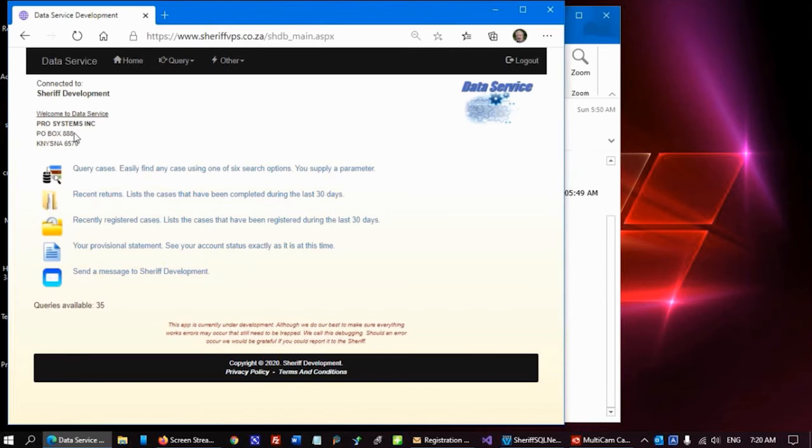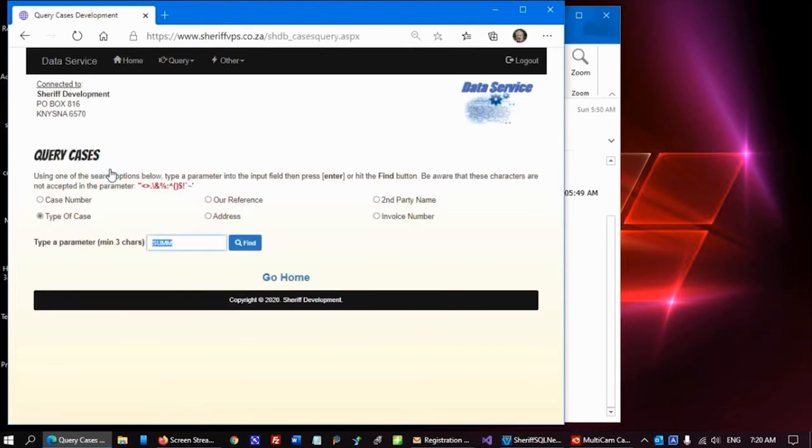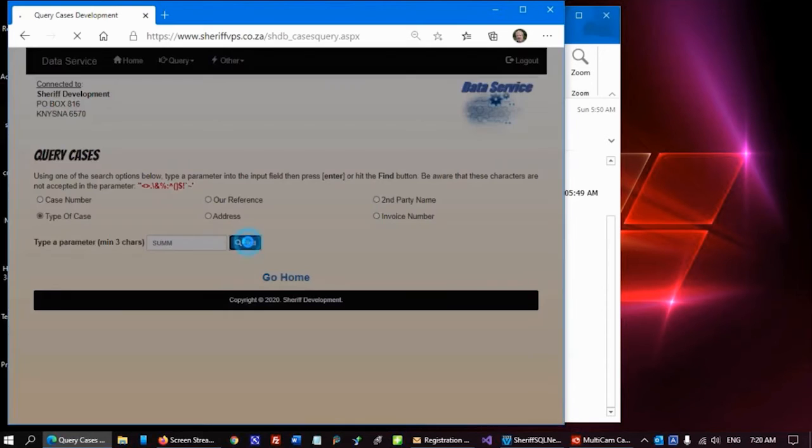And he gets told who he is. Welcome to Data Service, and there's his name. There's 5 functions here that he can execute. Let's go through them one by one. He can query any of his cases using any of these parameters. Okay, so he can find anything he wants to find, and it can only be his cases that he finds, nothing else. Let's see how this works.